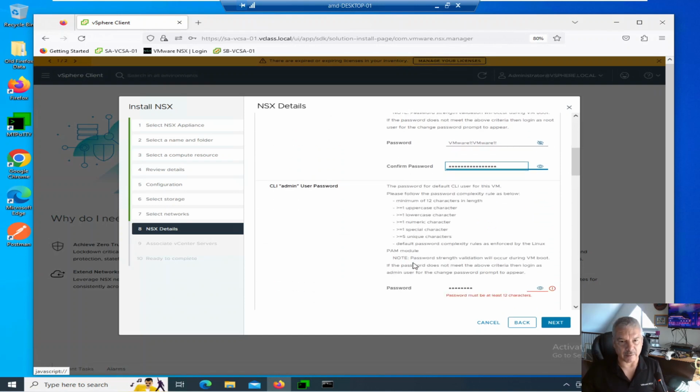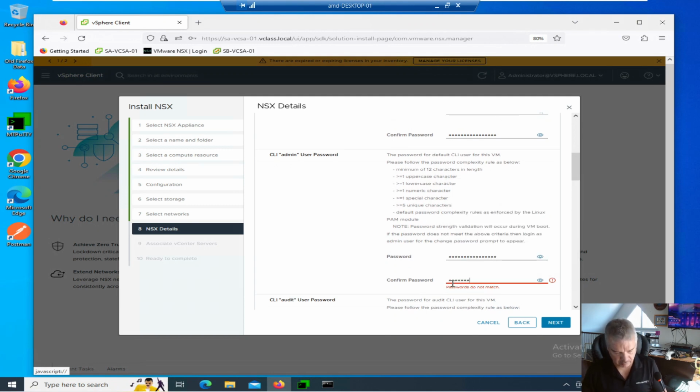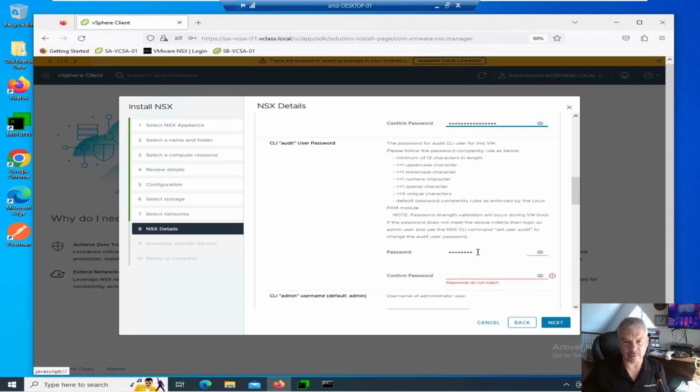And then it's asking me for my admin password. I'm just going to repeat it. A lot of typing of passwords here. And my cut and paste doesn't really work too well in my environment. Like I said, I'm in a nested environment, but I'm also using RDP. So my audit user, again, just typing in the passwords for my audit user.